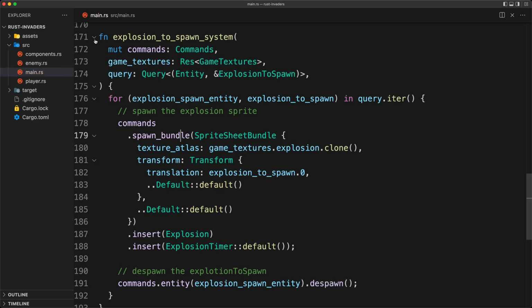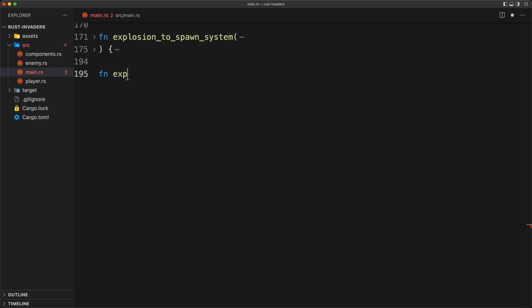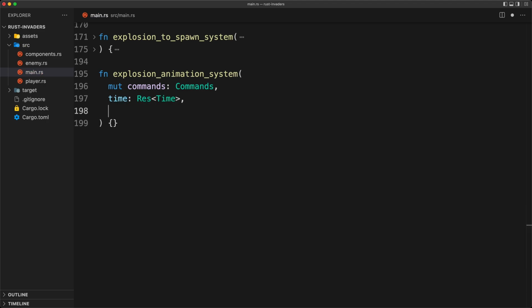So now that we got that right, we are going to do our animation system now. So that will be the explosion animation system. We'll take the mut commands, because at the end, we're going to have to remove the explosion. We're going to get the time, and that is a resource to know which time it is related to the previous frame. And then we're going to do our query to query all of the explosions. So not the explosion to spawn anymore. We're going to query the explosion sprite bundles that we just did.